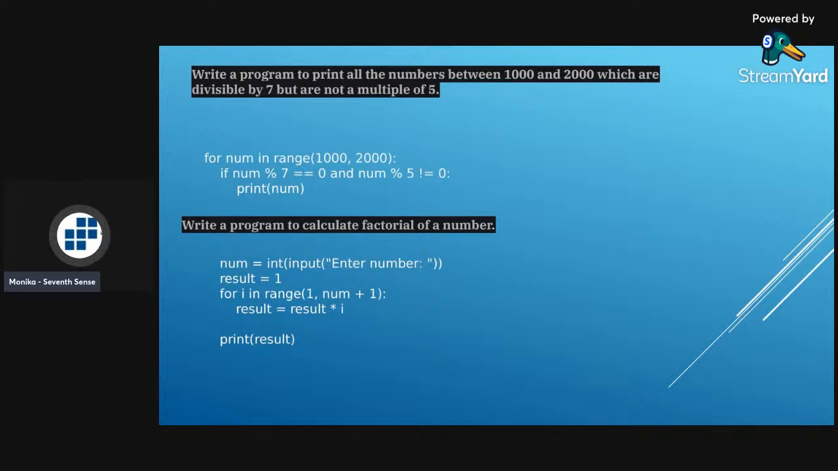Take down this code as homework. You have to write a program to print all the numbers between 1000 and 2000 which are divisible by 7 but are not multiples of 5. And you have to write a program to calculate the factorial of a number. So take these two questions as homework. And now let's execute one simple question based on this and let's have some test cases.